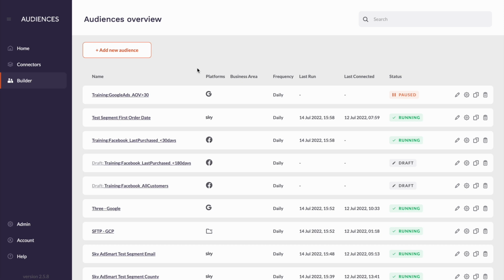The status of the audience will show as one of the following: draft, pending, running, paused, or error. The audience will remain as draft until you select save and schedule. At this point, it will show as paused. Once you select run, this will show as running. The status will show as pending whilst the marketing platform is still in the process of uploading the data. This should be very quick for Facebook, but may take longer when uploading audiences to Google Ads.